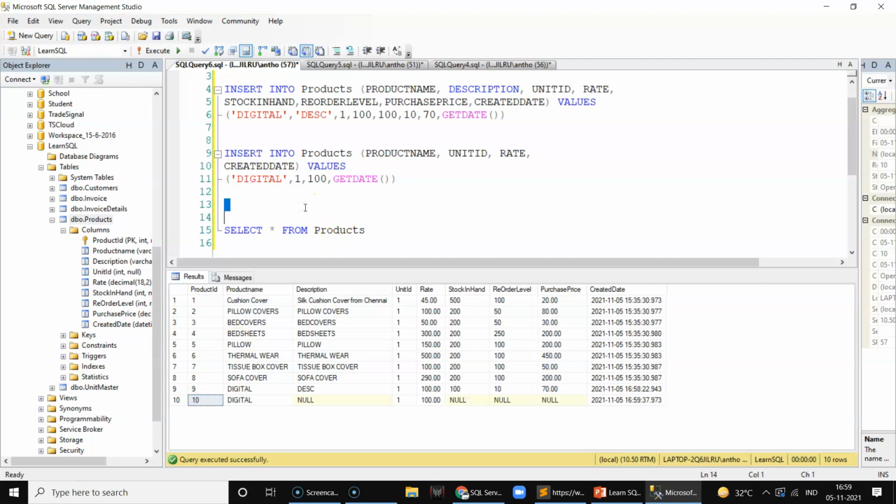Now let's write a query to delete a row. I want to delete the last row, which is product ID 10. So I say delete from products where, remember, delete should always have a where, otherwise, unless you want to delete all the rows in the table, then it's fine. But if you accidentally don't mention where and you execute this query, all the records in the table will be deleted. So delete from products where product ID equals 10.